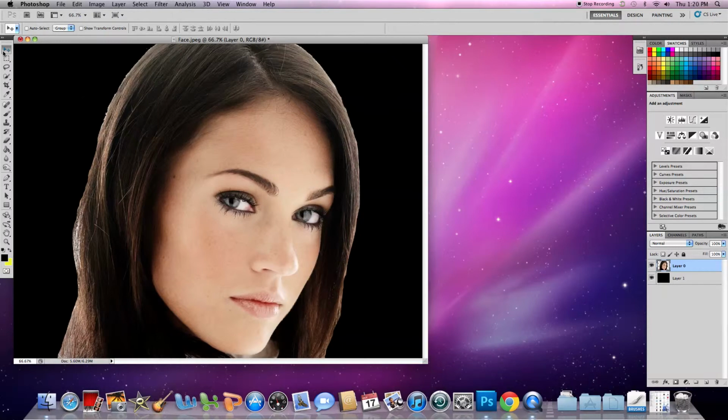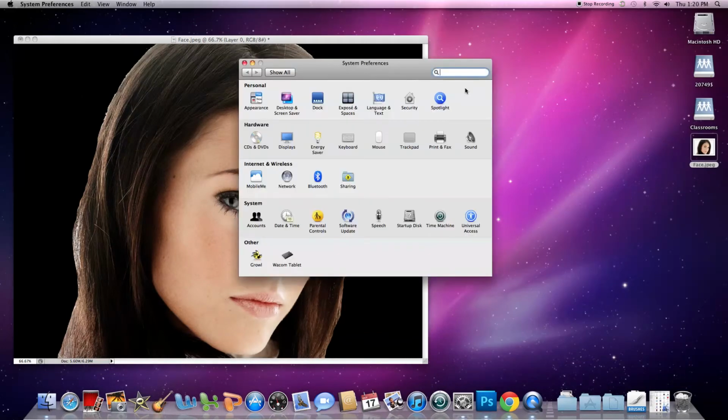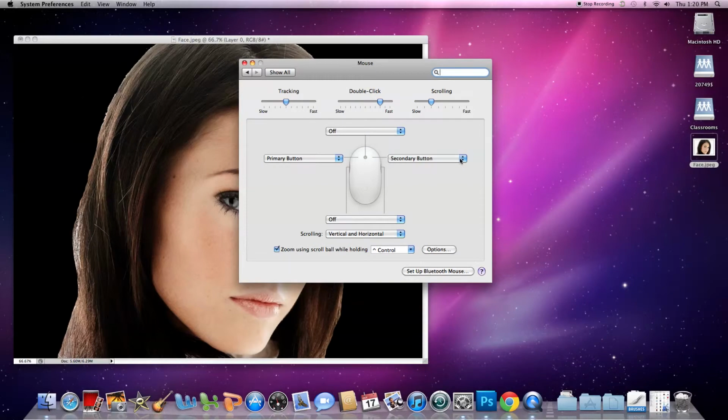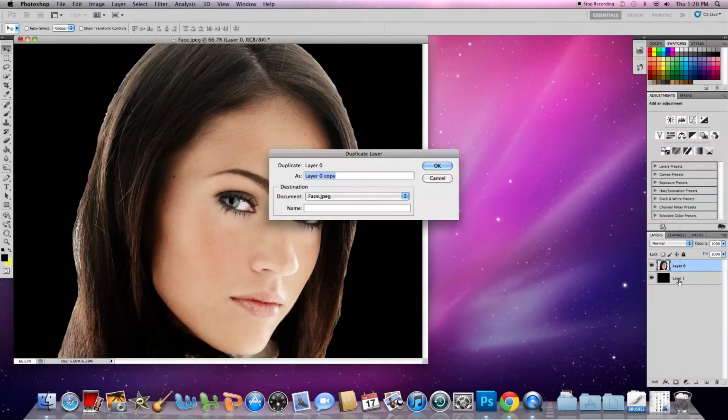So once you have the picture the way you want it, you're going to want to duplicate it by right-clicking on it. If you do not know how to right-click with the Mac mouse, go to Applications, System Preferences, Mouse. Go to where it should say Primary button, and make sure the secondary button is selected. Once the secondary button is selected, right-click on it and go to Duplicate Layer.